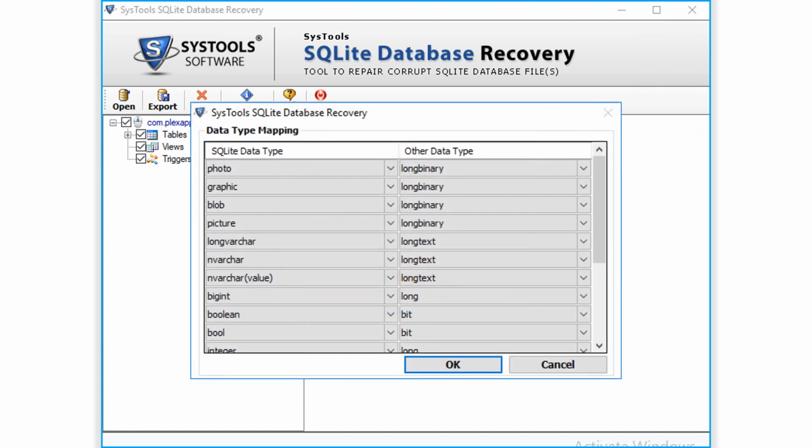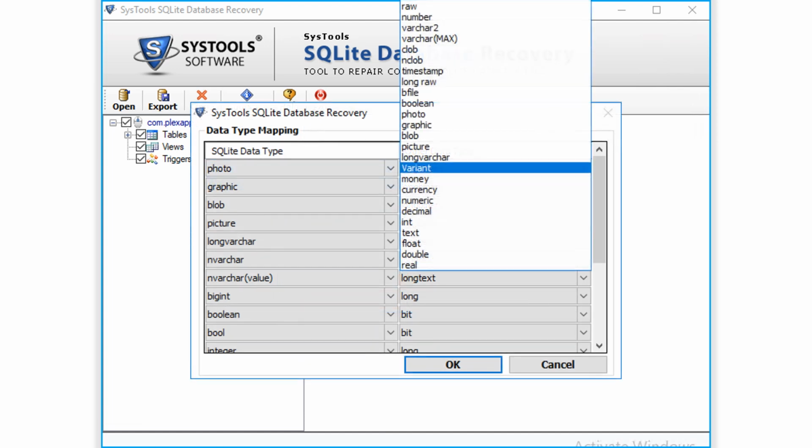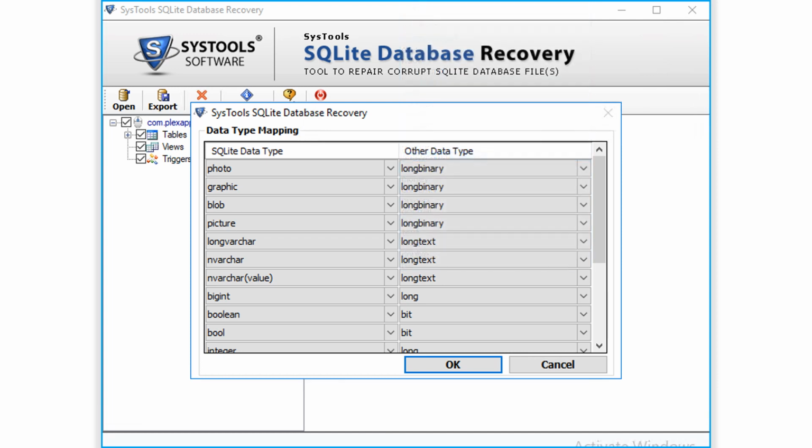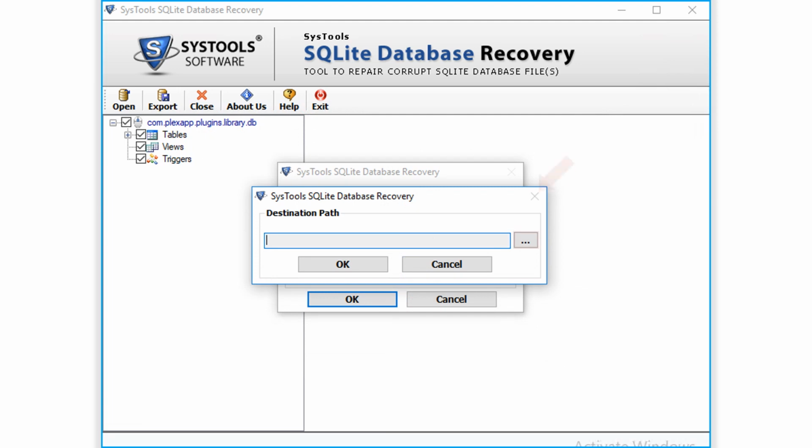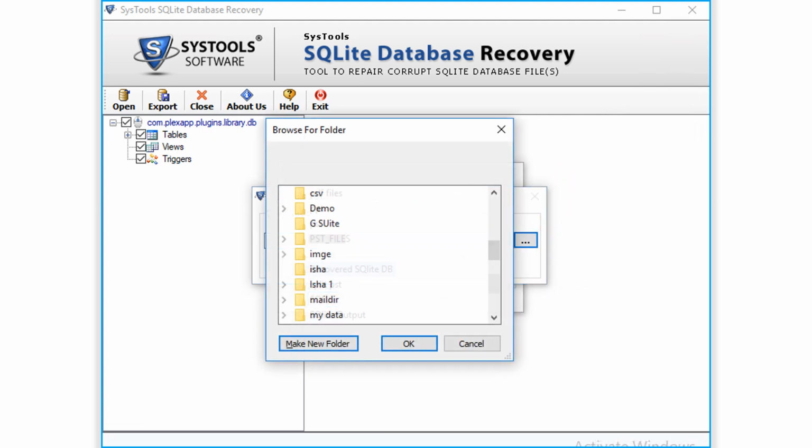Now the data type mapping window appears, and select SQLite data type, and map it with the other data types, depending on your requirements. After making the desired options, click OK button to proceed. Then click Browse button to choose a destination path location, to save the recovered output database files. And then click OK.